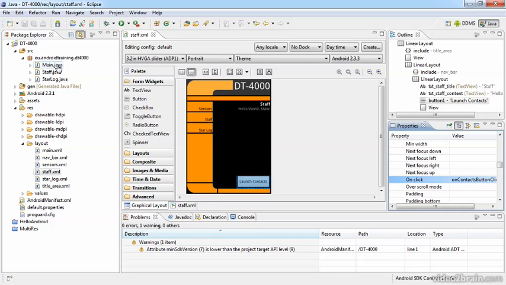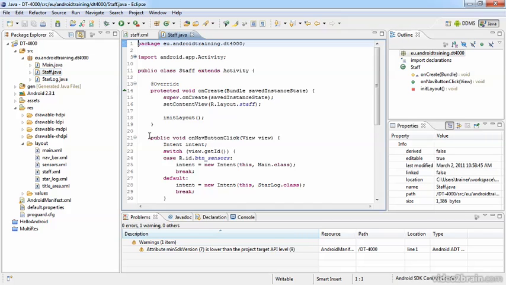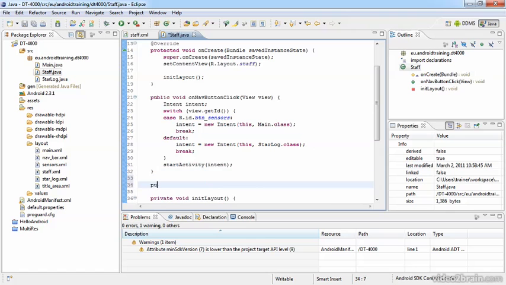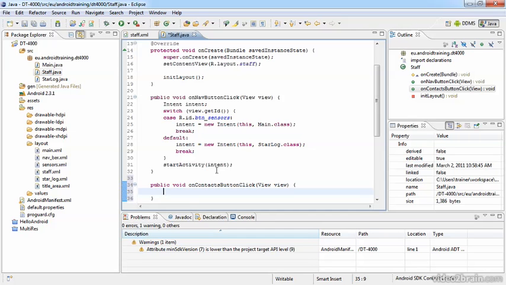So I go to staff.java by double-clicking on it. Here underneath the nav button click method, I create a new method, which must be public as well. I paste the name of the method which I have defined. This also expects the view, like that. Now calling the Contacts application is just as simple as calling an activity within my app. So I define an intent.